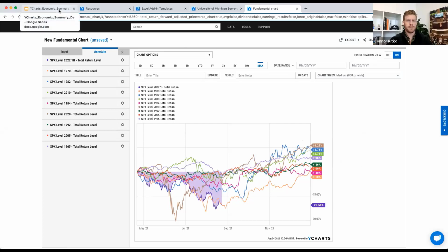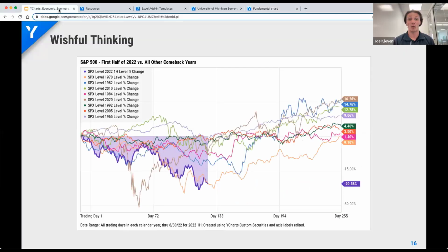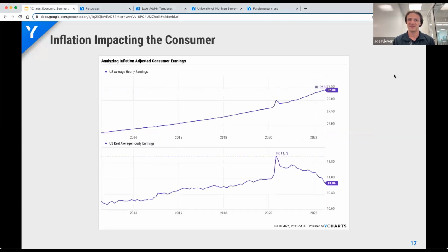Very nice, that does it for some wishful thinking, and hopefully we can see that comeback start here. We've seen some good flashes of it in July. Let's see if we can end this year in the green as well. Connor, I'll switch it over to you for some inflation data. Can't wait to see what we have here.